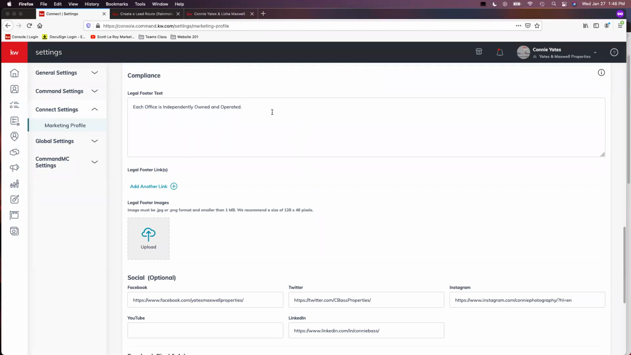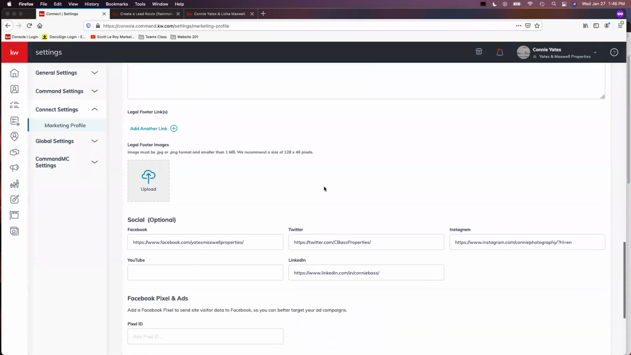I've also seen some people add in the states that they're licensed in, or if your Market Center or board has specific text that they want on your marketing for compliance, that's where you can add this. And this will actually go everywhere, which is great. You'll never have to update it. Once you plug it in here and save it, every piece of marketing that comes out of Command is automatically going to be stamped with that text.